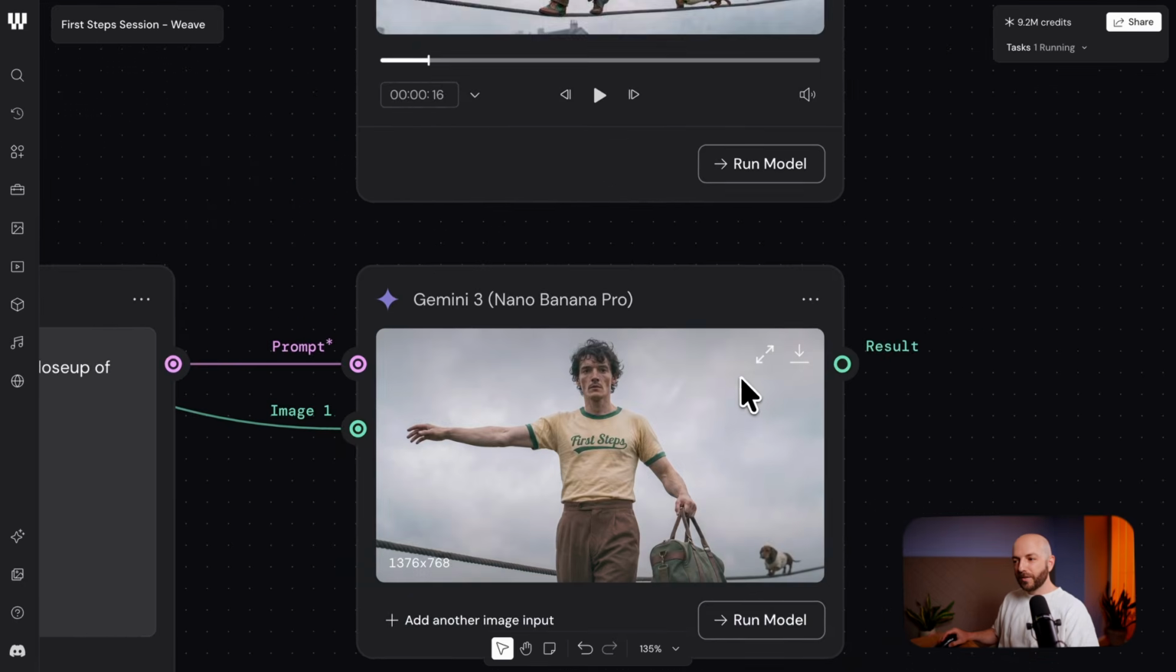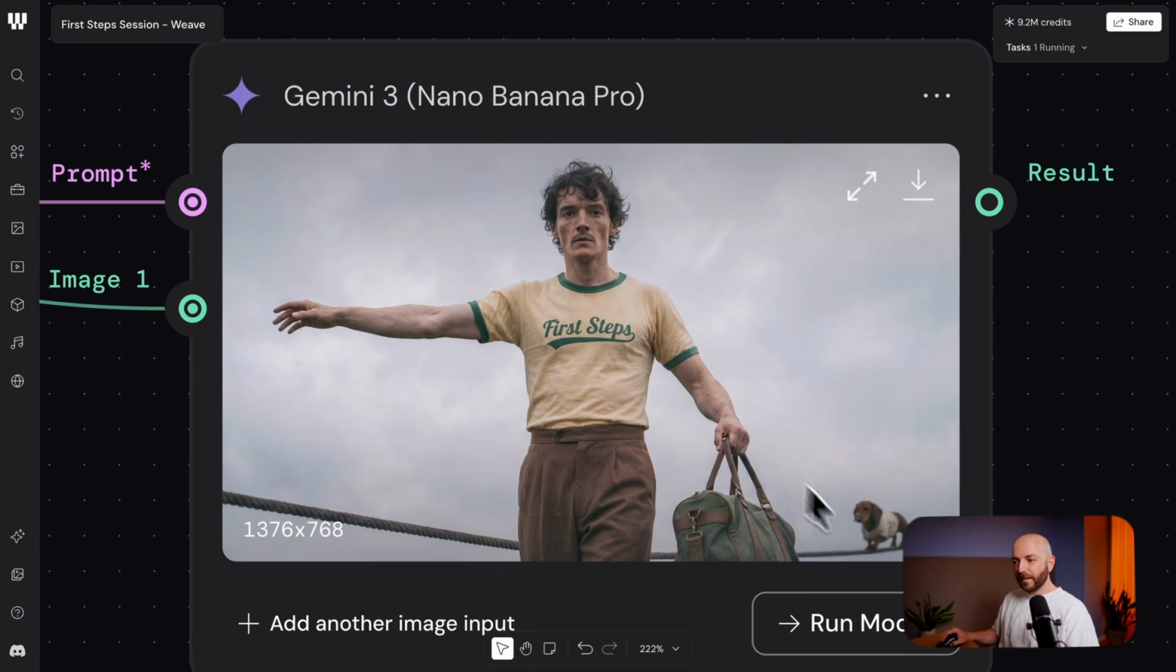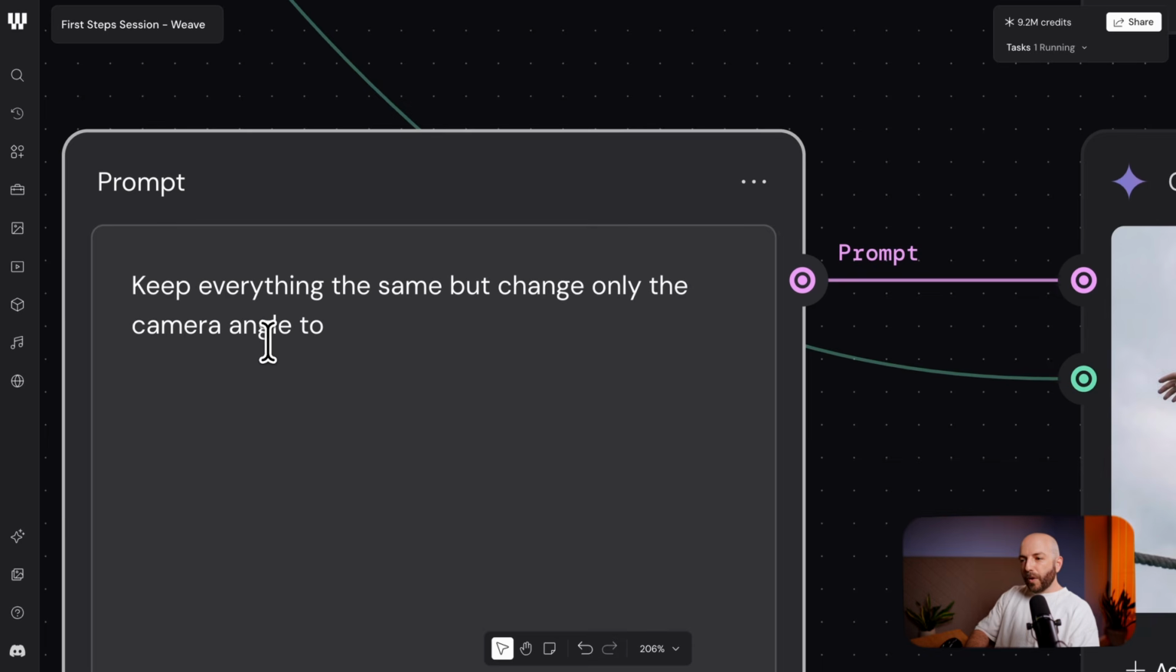Let's see the image. So it didn't do a good job at all, right? It made everything so weird. So we are going to change that. So I'm writing a prompt, keep everything exactly the same, but change only the camera angle to a close up of the man only.